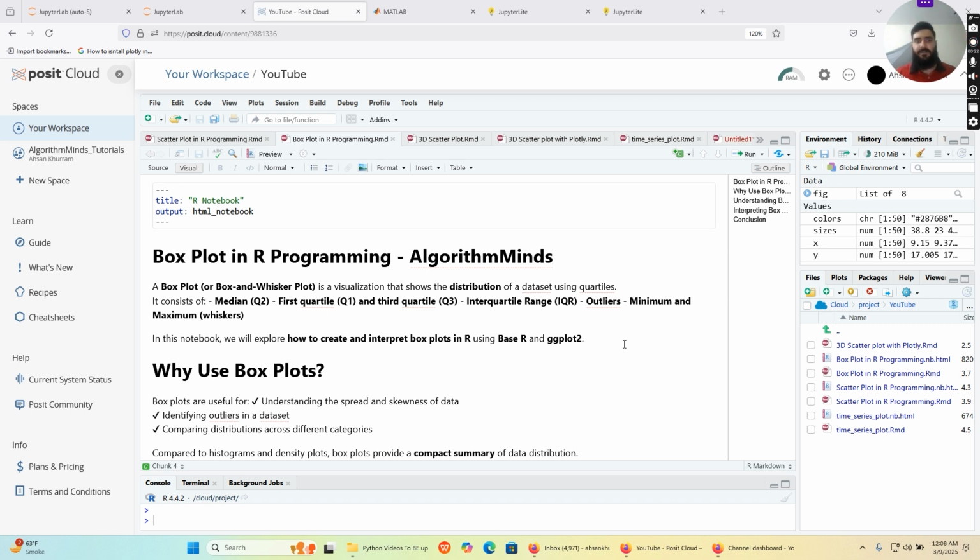So for today's video, I'm going to teach you how you can generate box plots in R programming using base R code and the ggplot library as well. For those of you who don't have an idea about box plots, a box plot is a visualization that shows the distribution of a data set using quartiles. It consists of the median, which is the middle value, then the first quartile, third quartile, interquartile range, outliers, minimum and maximum. We are going to discuss that as we go through the code section as well.